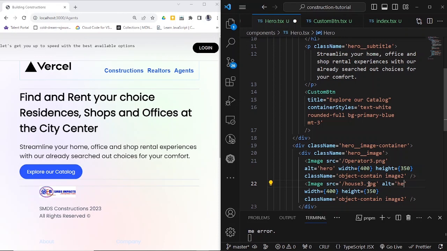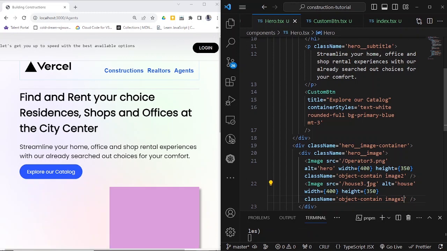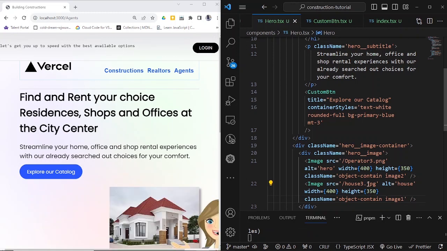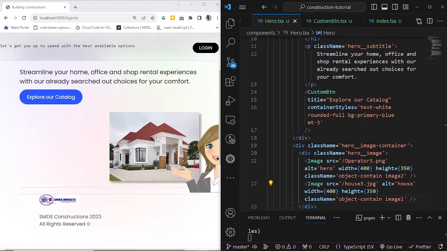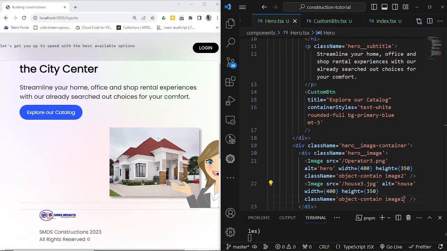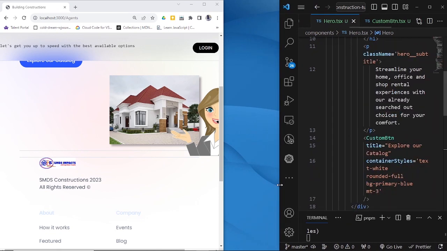Change a few things. We change it out. When you save it, that's it. That's it. The building and then the operator. That's beautiful. Our page is becoming beautiful.